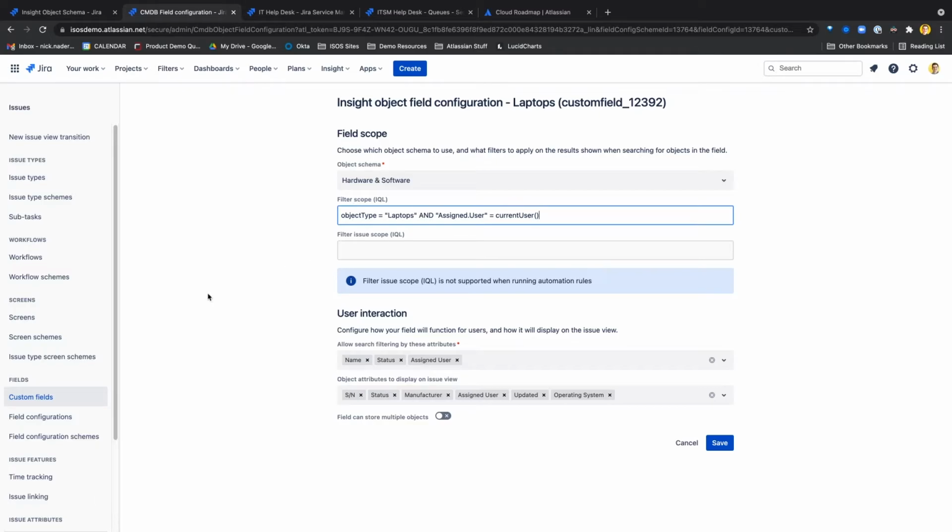And if we were then to save this, it would dynamically show only the laptops that are associated with the currently logged in user. So we can very granularly and dynamically surface these different objects within custom fields to things like those forms on your help desk portal, so that when a user logs in and they click that drop down that says laptops, they'll only see the laptops that they have on their desk right now that are associated with their user. So it's great for provisioning out laptops.